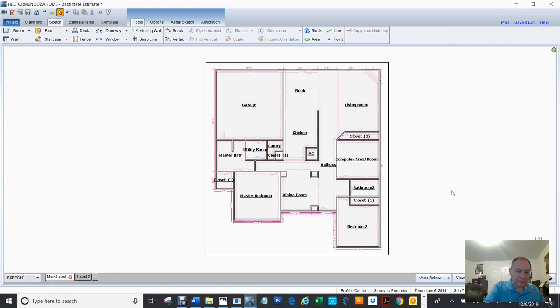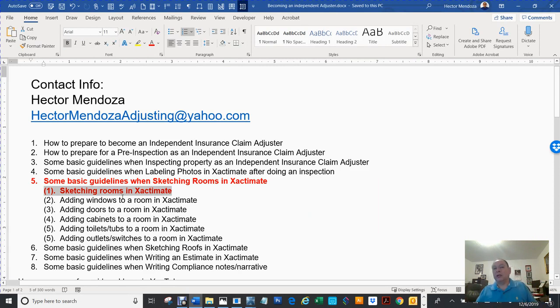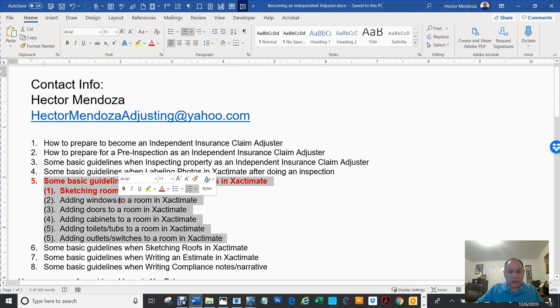I'm going to save this because there's going to be a continuation. Like I said earlier, I'm trying to make these small videos. So we just sketched rooms in Xactimate. There's a lot more to it than that, but I'm just trying to show you an overview of how easy it is to do this in Xactimate. The next thing we're going to do is add windows to that room. So watch the next video.